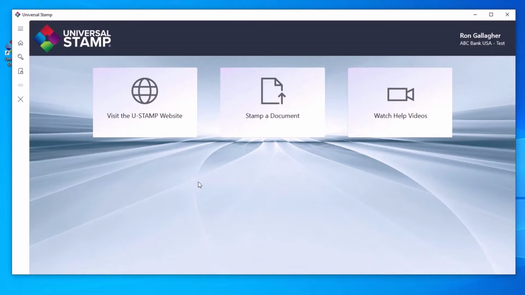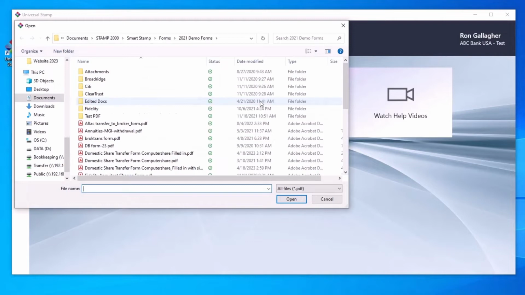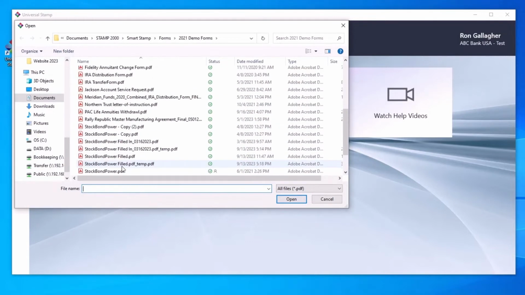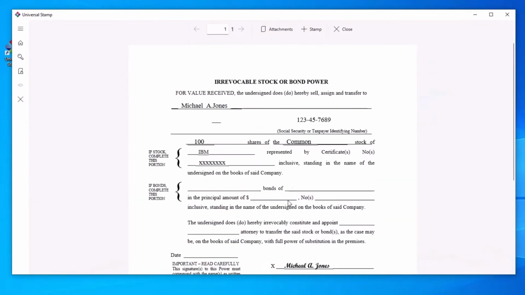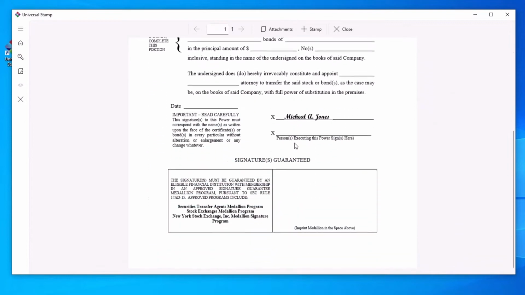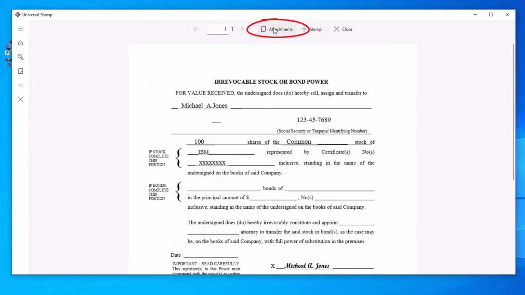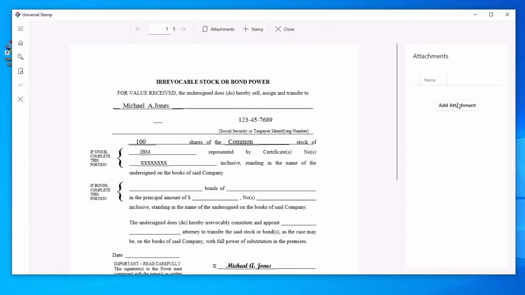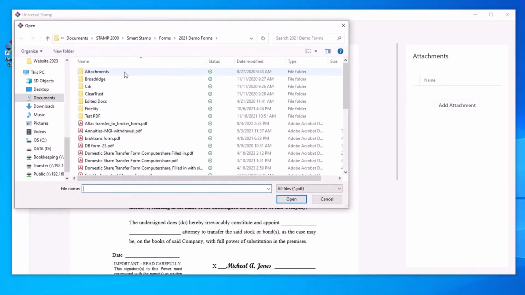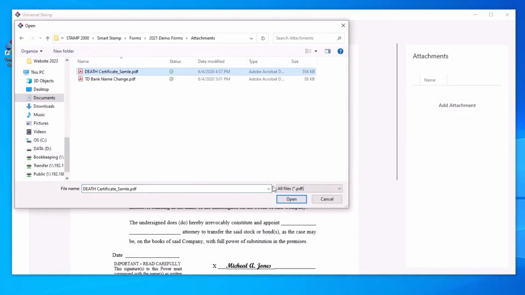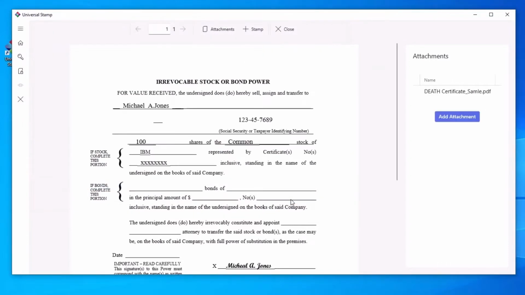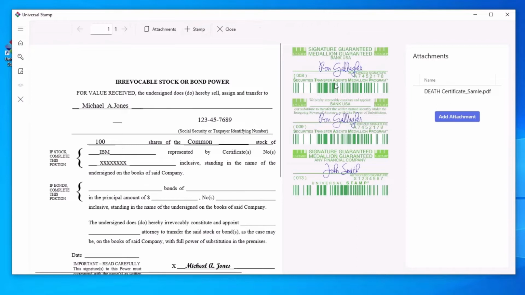Upon clicking Stamp a Document, the user can select the PDF to which he or she intends to apply a digital medallion. Before stamping the document, users can choose to append any ancillary legal documents to the PDF if needed. These will be stored within the main PDF file and can be retrieved by either the Universal Stamp app or even using Adobe Reader. The user can now add a Medallion Signature Guarantee by selecting the Plus Stamp button.